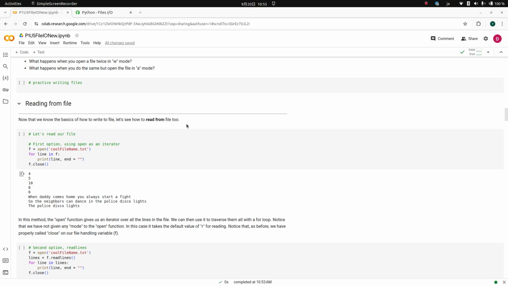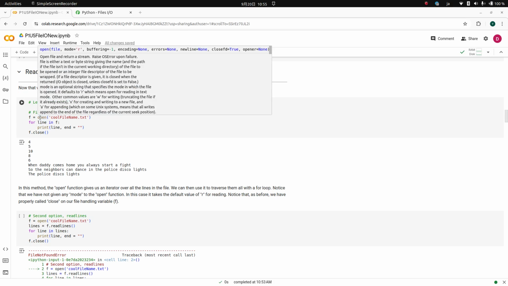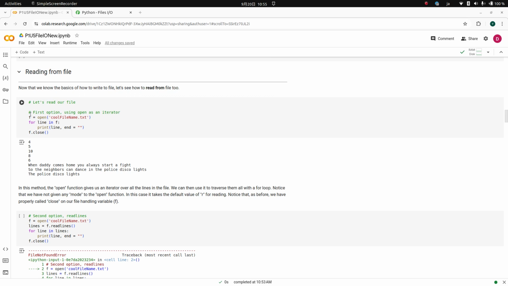Let us now read from file. Well, the idea is pretty much the same. First, we open using the same function, and we assign the result of that to a file handle, a variable that we will use to manipulate the file. And then we can use other functions.